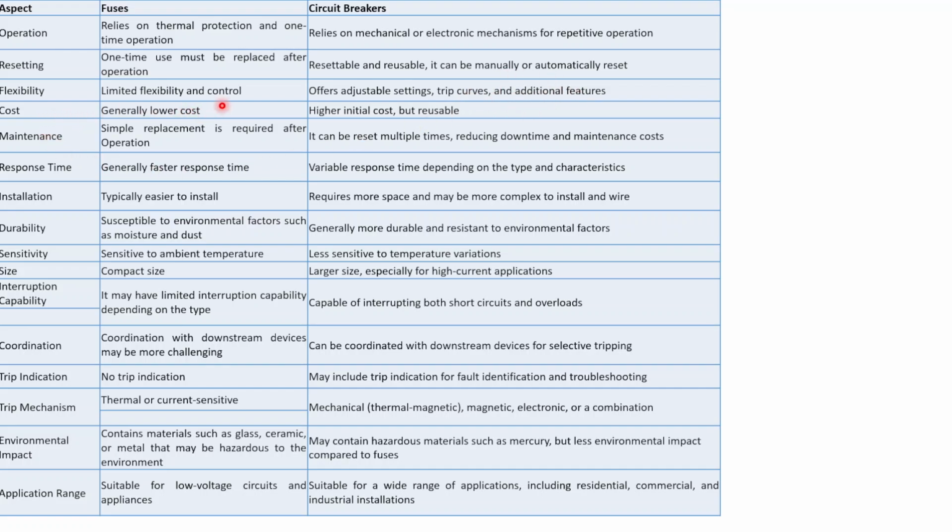Cost: the fuse is generally lower cost, while the circuit breaker has a higher initial cost but is reusable. Maintenance: the fuse requires simple replacement after operation. The circuit breaker can be reset multiple times, reducing downtime and maintenance cost. Response time: the fuse generally has a faster response time, while the circuit breaker has a variable response time depending upon the type and characteristics. Similarly, we have installation, durability, sensitivity, size, interruption capability, coordination, trip indication, trip mechanism, environmental impact, and application range. So these are all the differences between fuses and circuit breakers.